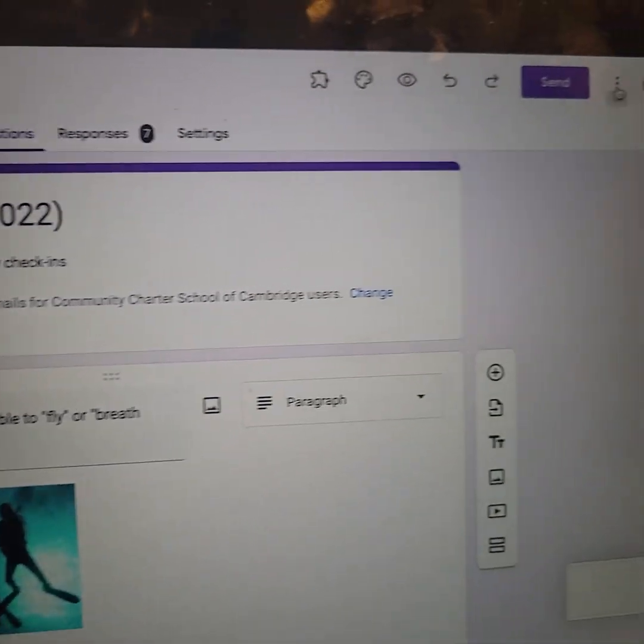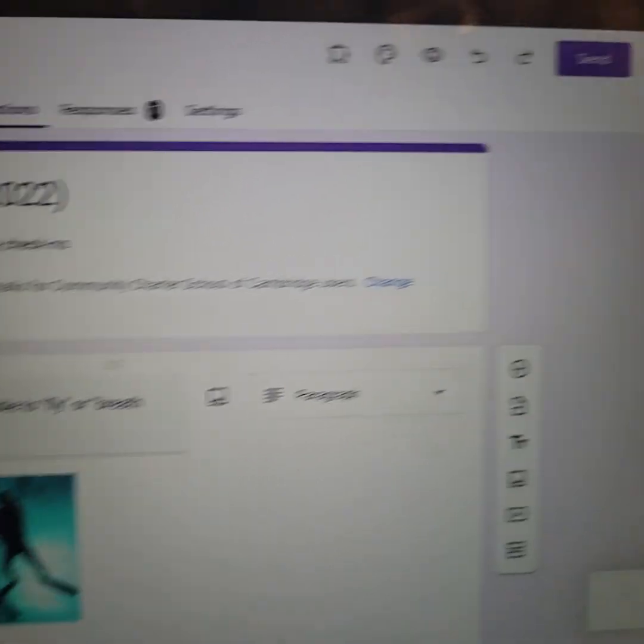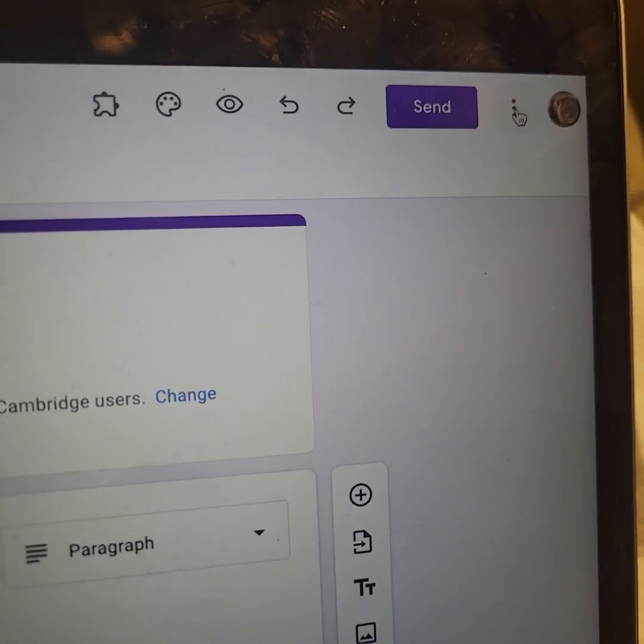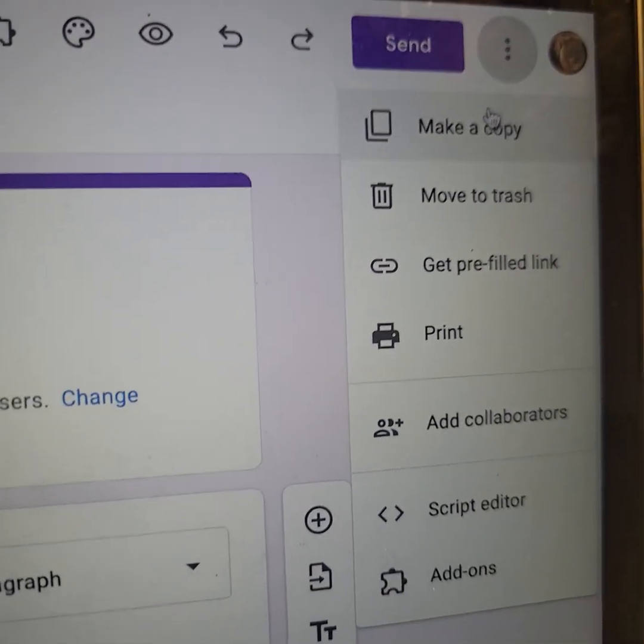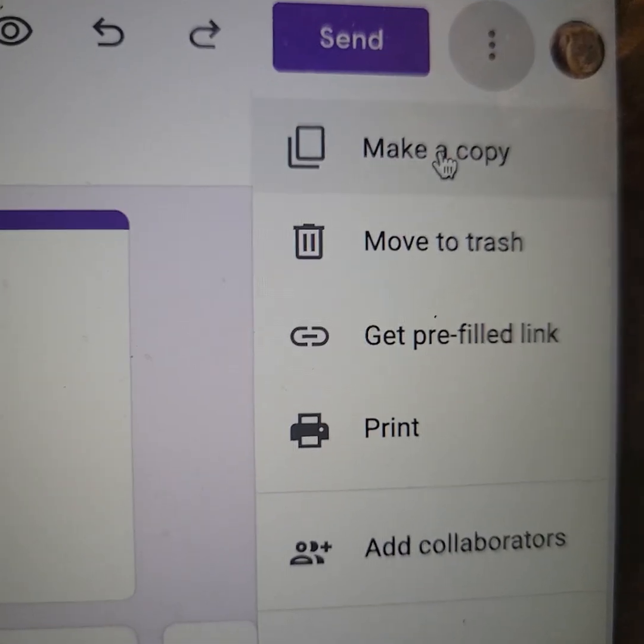Now, if you look on the right, you will see a little pen. You will click that pen, and it should bring you to this page. Then you'll be able to see these three dots near my face, and you will see the option that says make a copy. You will then click that.